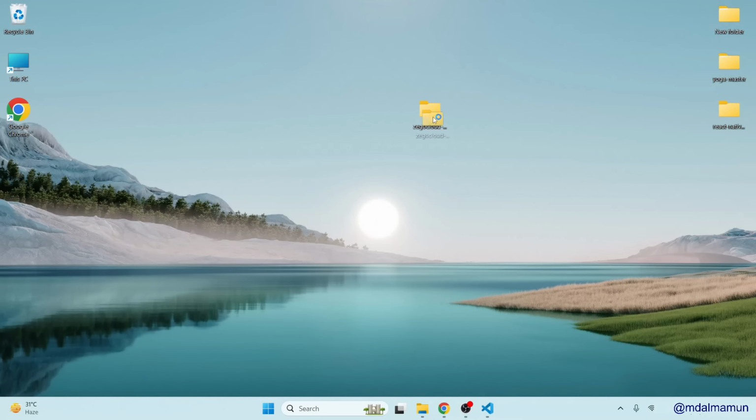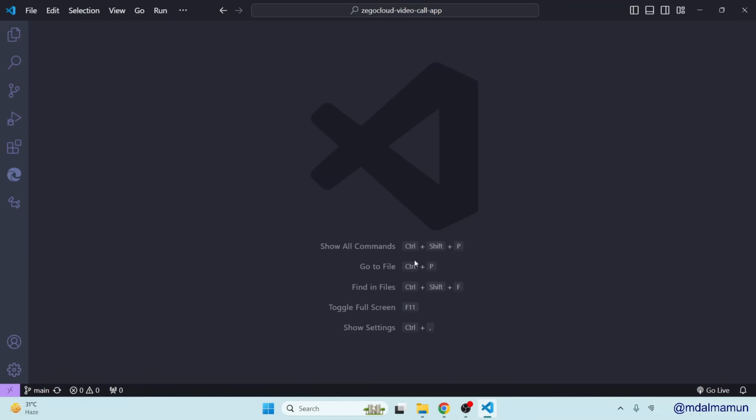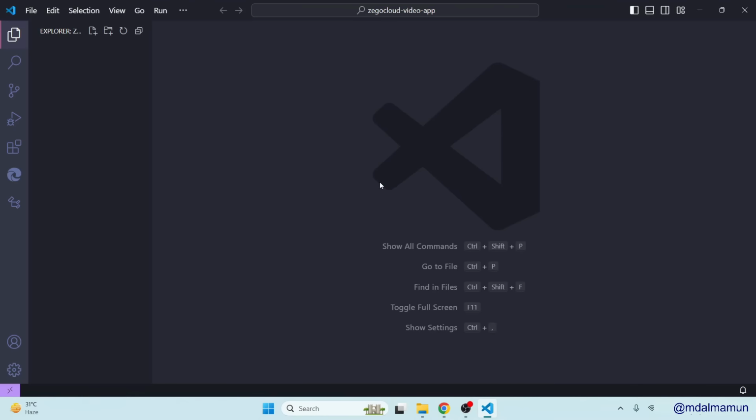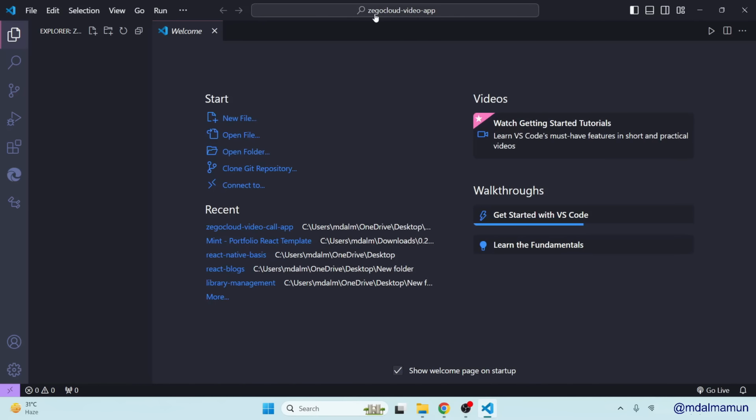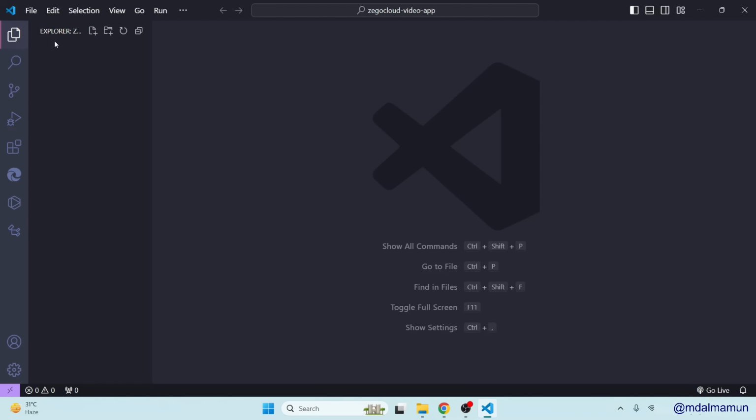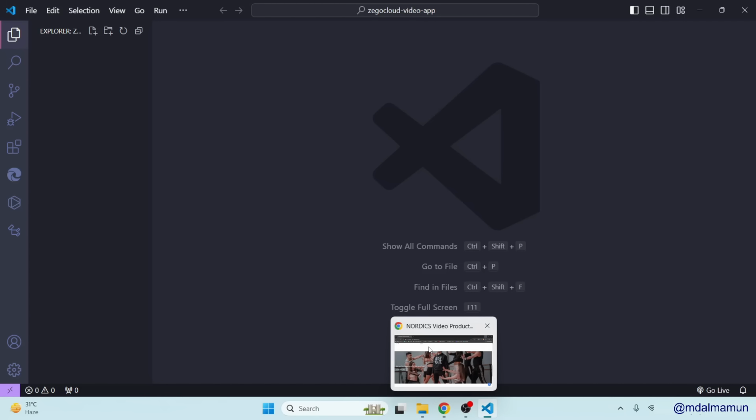What we will do, we'll drag this folder to VS Code and just paste it here. If you do that, then you can see the website name is here, ZEGOCLOUD's video app, and it's right now empty. Let me close this, and you can see on the left side there is no file, no folder. So we'll just start from the beginning, and let's move to the second thing.